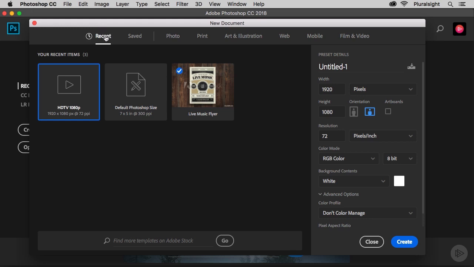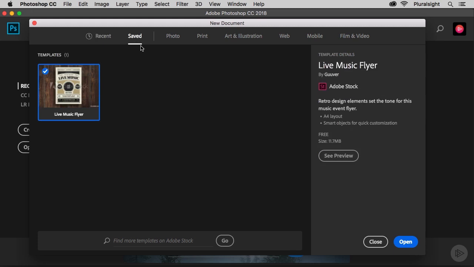You'll notice right now we're in the Recent section. What will be displayed here are different types of documents that you've set up recently within Photoshop, and those presets will appear here, or templates that you've worked with. There's also a Saved section, which will show you templates that you've worked with or any presets that you've saved personally. Then we have a series of different categories up here towards the top. We have photo, print, art and illustration. Then we also have web, mobile. Then we have film and video.